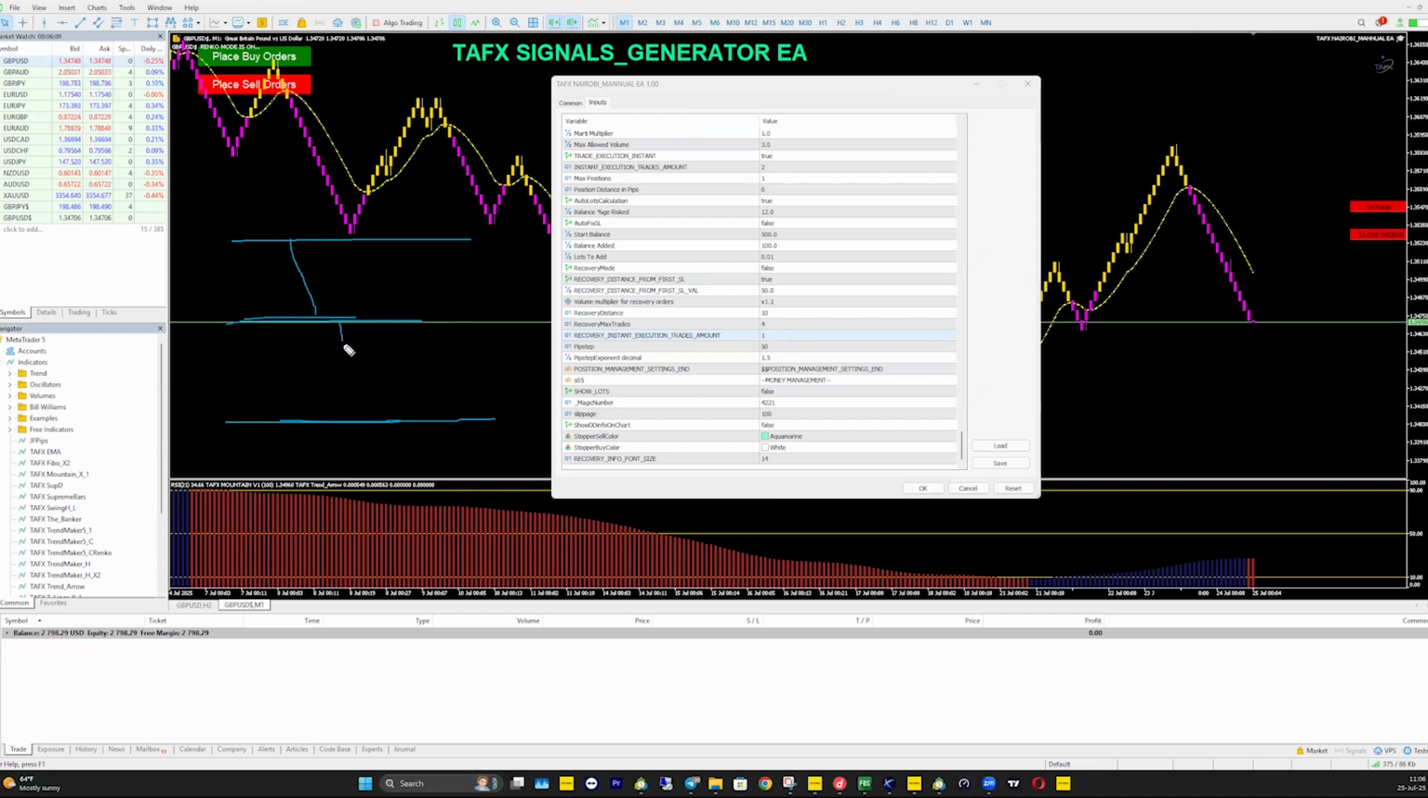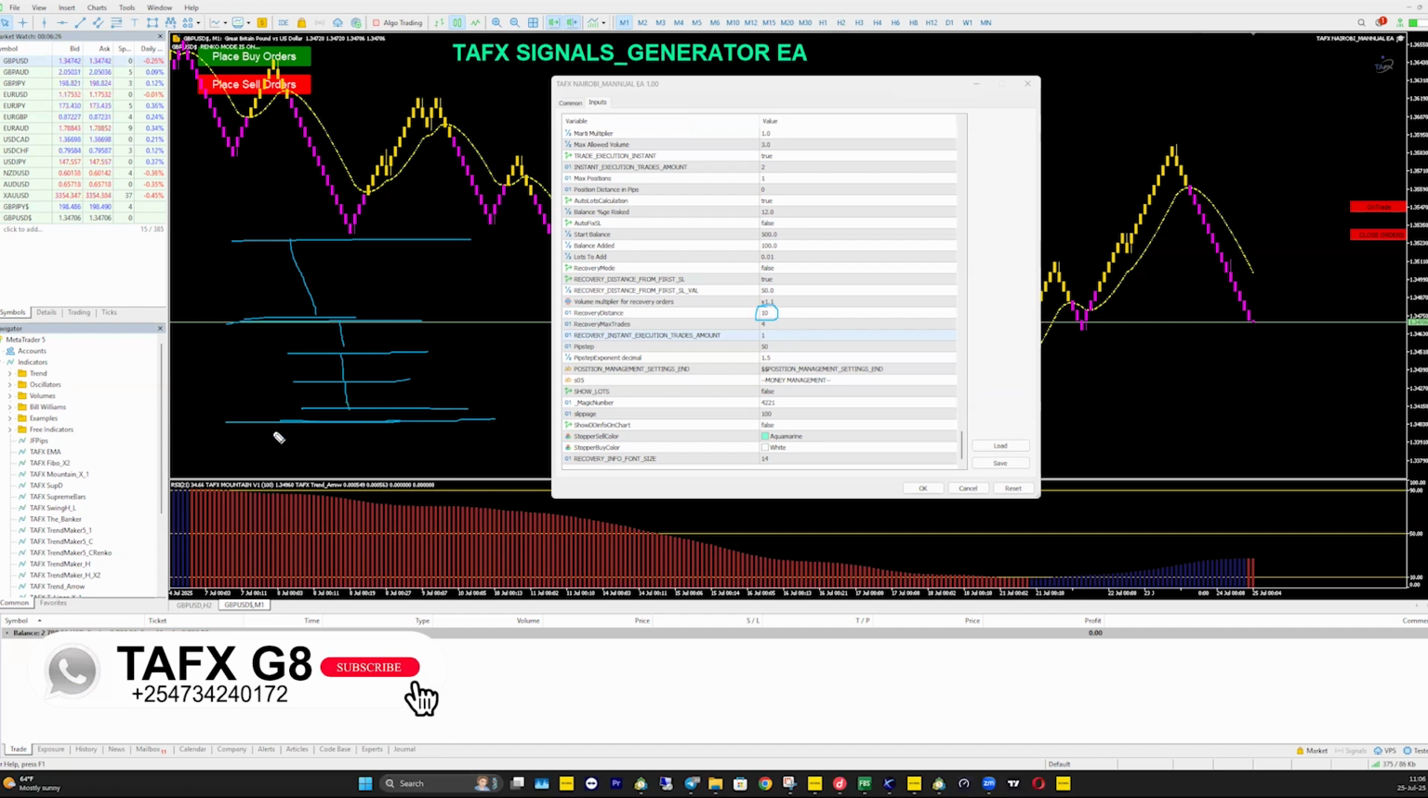Then when the market again drops like 10 pips, because we have set here the distance of 10 pips recovery, then it will add another position. Then another distance of 10 pips, it will add another position. Another 10 pips, a distance of 10 pips recovery, then it will add another position.